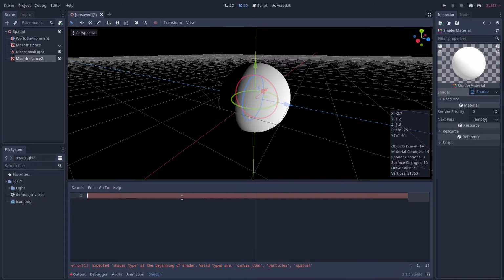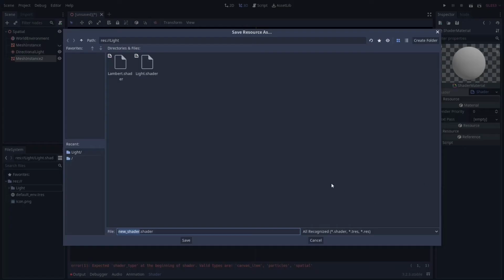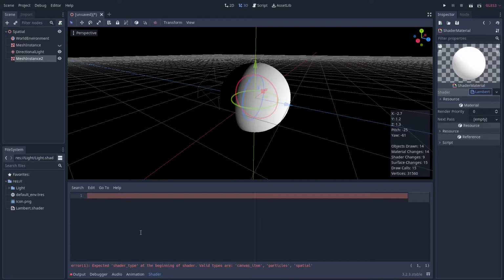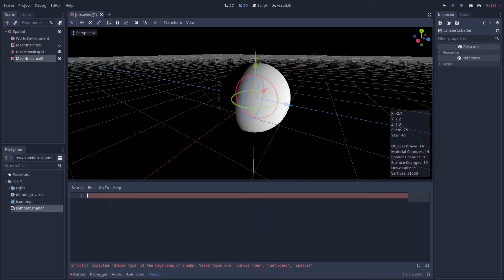Okay, and here we go. First, let's save this so it's gonna be easier to navigate. Let's call it Lambert shader. And here we have it. So this is our shader.